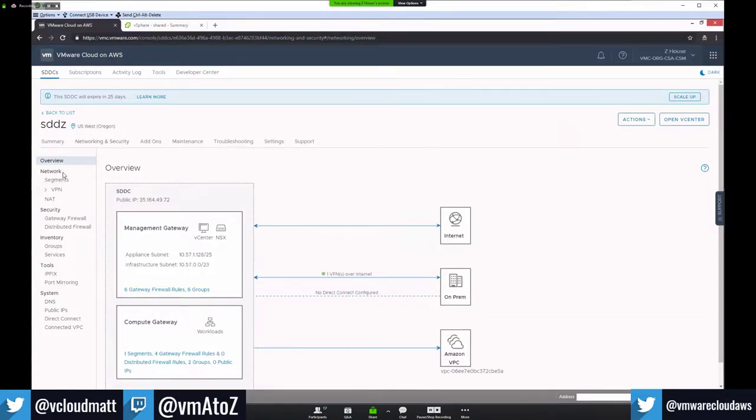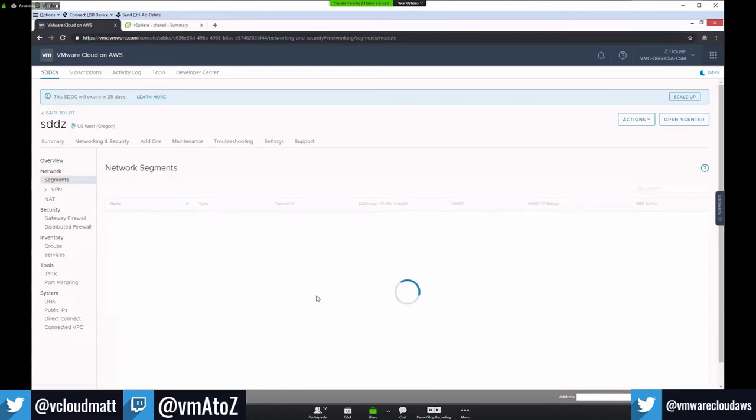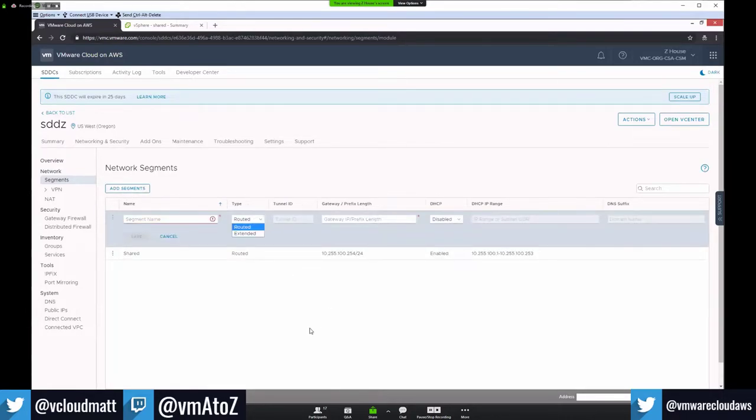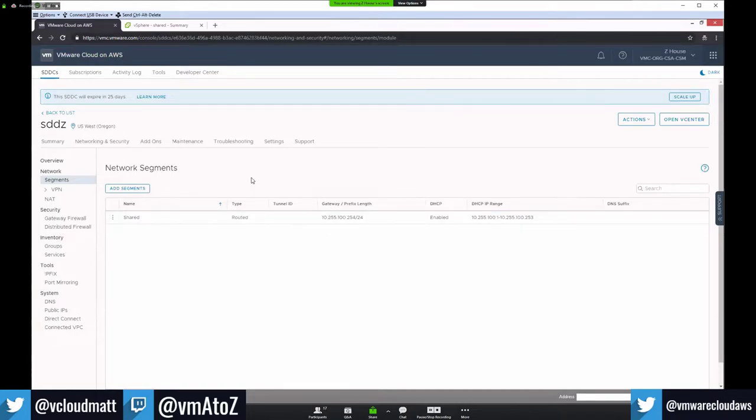We'll run down the list here on the tree. One of the new things in T is that you now create your segments out of the CSP, the Cloud Services Portal, versus doing that through Virtual Center. Functionality is still the same. You can have either a routed or extended network from the configuration standpoint, but it's done through here versus through Virtual Center through the global inventory list previously.